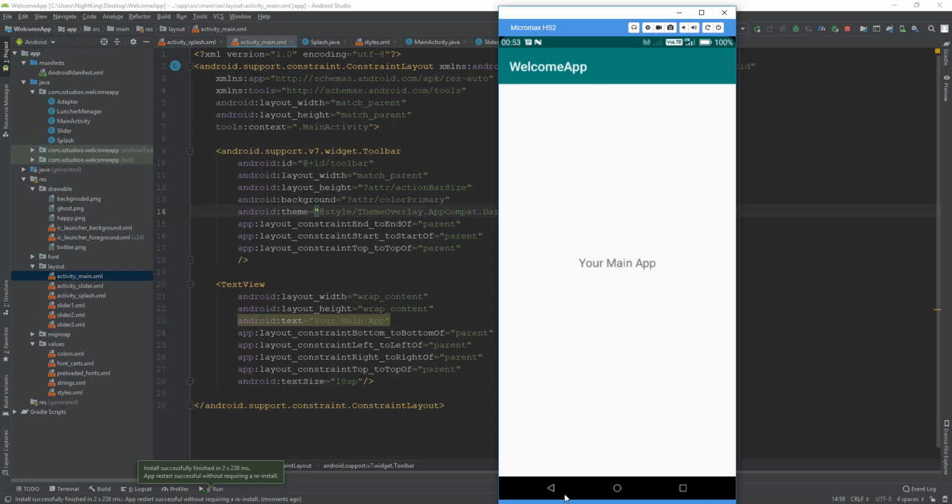So yeah, this is how we implement the splash screen and welcome slider. I hope you learned something today, and I hope you enjoyed this video.